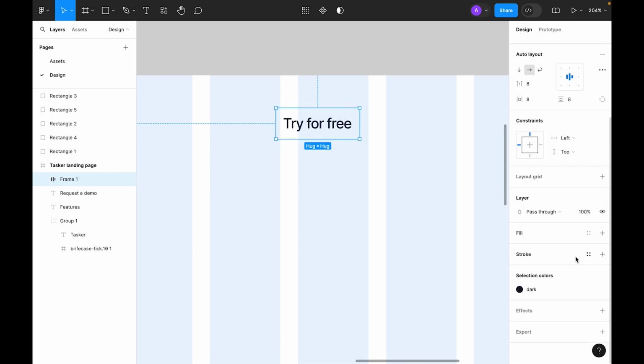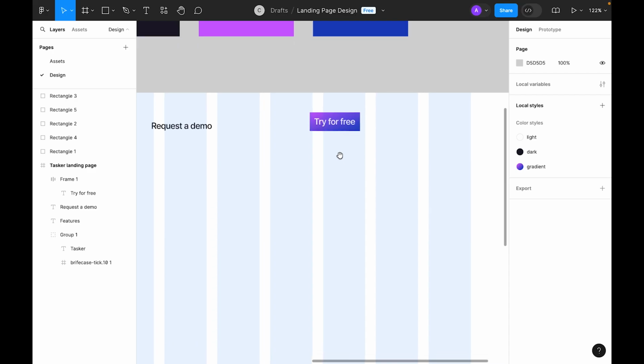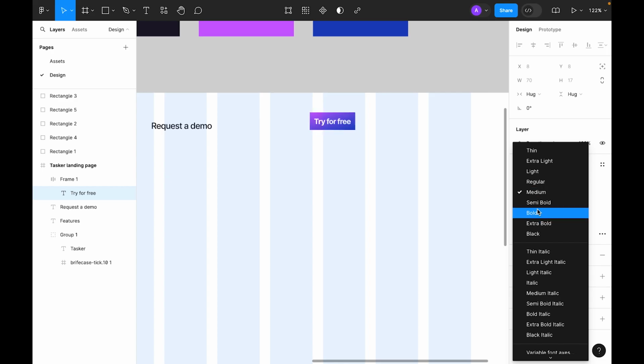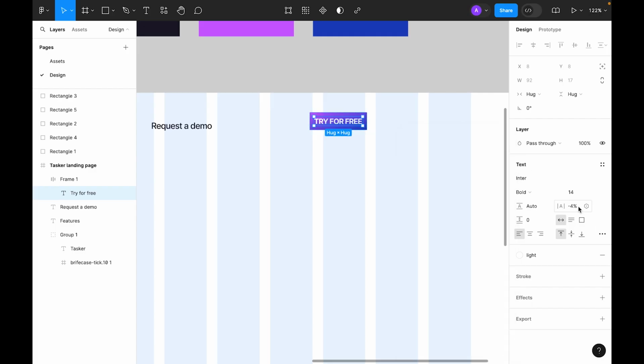Now the first thing, let's add fill color. So let's select the gradient, and now double click, select the type and make it white. The next thing, again select the text and let's make it 14. Let's make it bold, and here in the more options, the three circles, here is the case, and we can click on uppercase to make it uppercase. Okay, and for the letter spacing let's use 8.